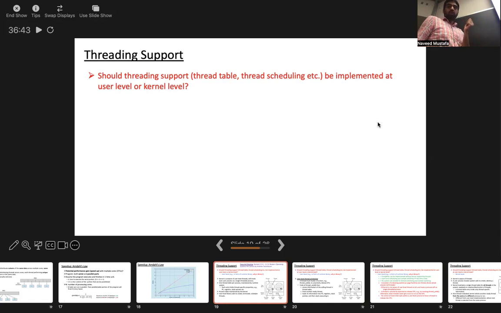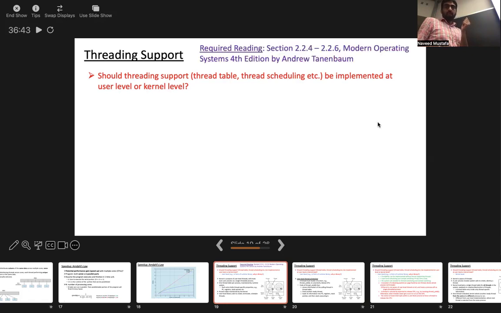Okay. For the next couple of slides, you need to read, and this is required reading, section 2.2.4 up to 2.2.6 of the book by Tanenbaum. Okay. So one option is that we implement the threads at the user level, not at the kernel level, in the form of a runtime library.